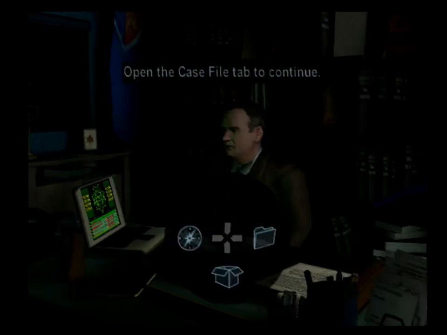Yeah, the image doesn't match the text, but yeah, there's the hold L1. You can see the compass right here on the D-pad. Press right. That's the folder.